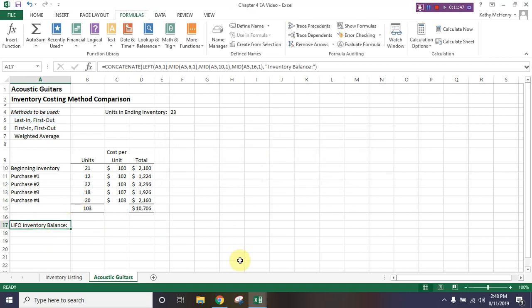Okay, the really cool thing about Excel is that it found a typo, and my typo was that one of my MIDs was not all capitalized because I forgot the caps lock key was on, and it fixed it for me. So first, look at what showed up in the box. LIFO inventory balance. Now, we typed all of that in order for this cell to show the words LIFO inventory balance. Where did it get that from? If we look up here at the formula, it says concatenate left A5, 1. So if we look at A5, 1 is the first letter.